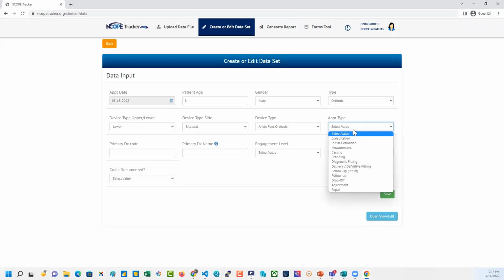If you do an eval and casting and the whole appointment's 60 minutes long, and you spend 20 minutes doing the eval and 40 minutes doing the casting, pick casting, because that's where you put your energy. Now, if it was the opposite, you spent 45 minutes doing the eval and you did a quick casting in 15 minutes, then you should pick eval. Let's go ahead and select initial evaluation just for training purposes.